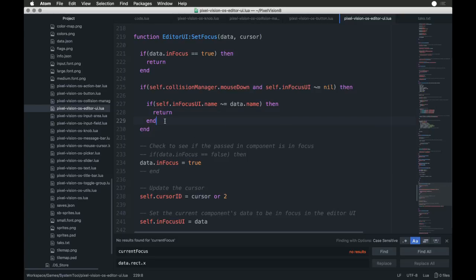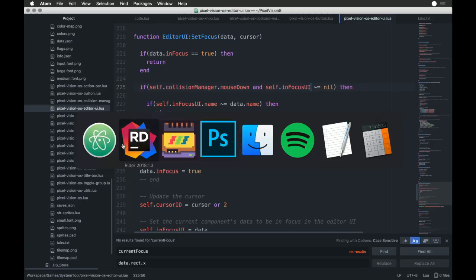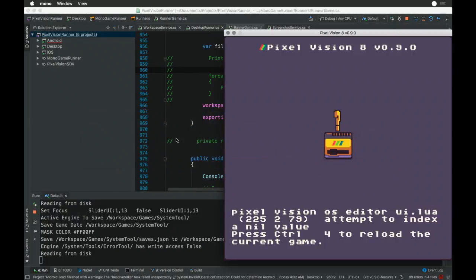Because there's a problem in Lua, I can't test that something exists. Like in C#, you could do something like this, and then name, and that would tell it, okay, if that's not null, then just ignore it. But Lua is not that smart. All right, let's try this again.